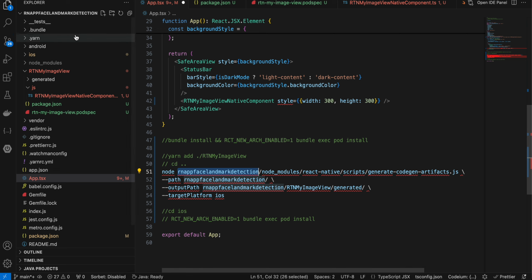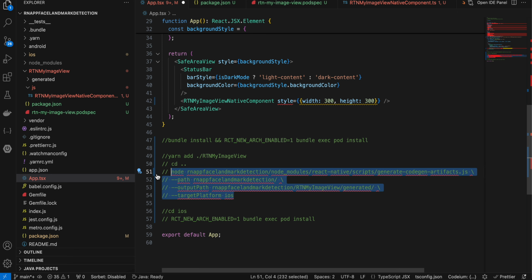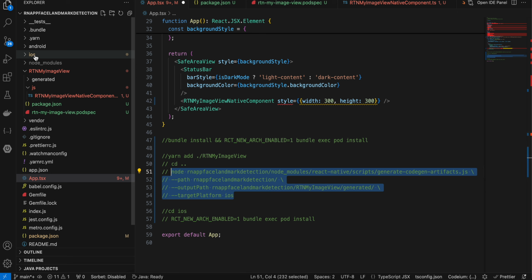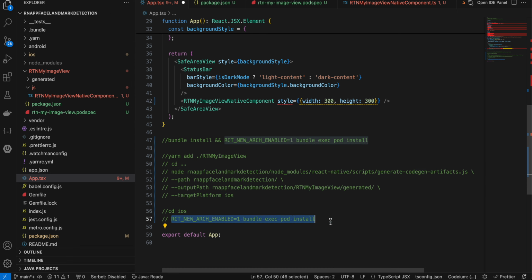to write your own project name. As you can see my project name is rnapp face landmark detection. So over here as well as over here. Once that is done you will have to cd to this iOS directory over here and then run this particular command. So this will do code generation for this particular folder or our library.